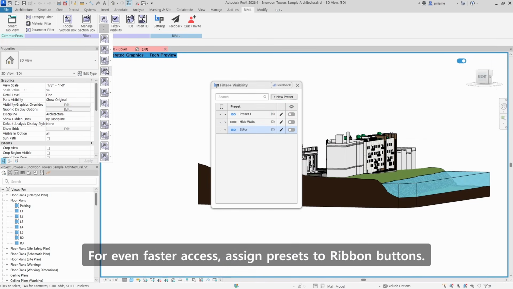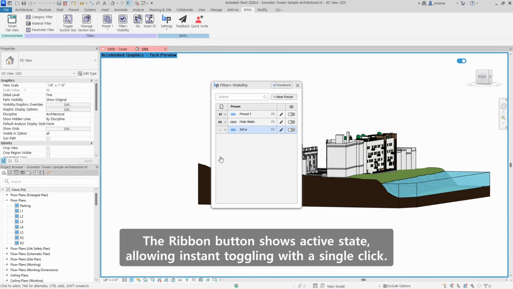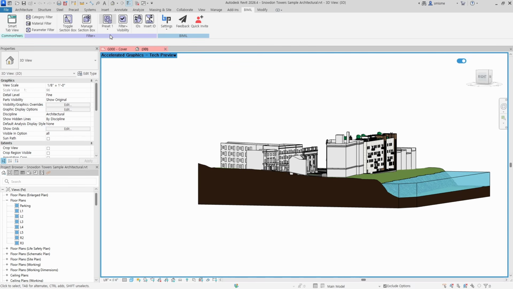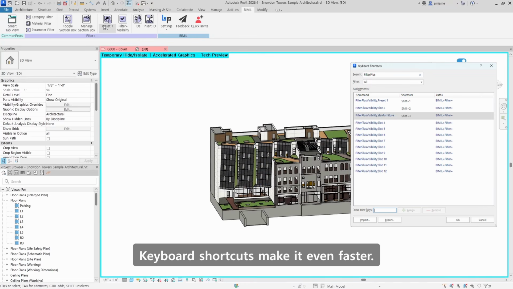For even faster access, assign presets to ribbon buttons. The ribbon button shows active state, allowing instant toggling with a single click. Keyboard shortcuts make it even faster.